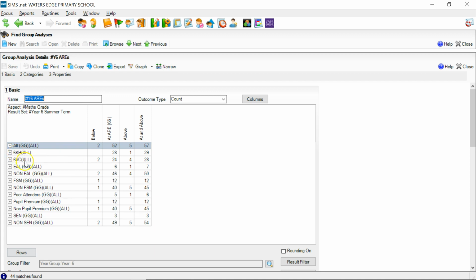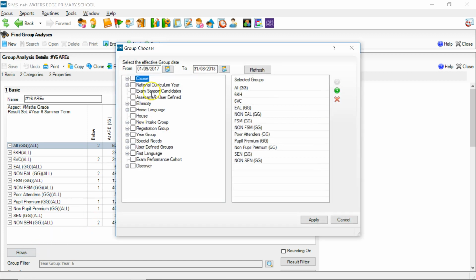The first thing I'll step you through is the rows down the side here. Adding the rows down the side is relatively simple and straightforward. If you've ever created a group analysis before, you'll know you can click on rows here, and up it pops with this group chooser, which you'll be familiar with. It pops up in various parts of SIMS Assessment, including on a mark sheet. And I'm sure you've used it before.